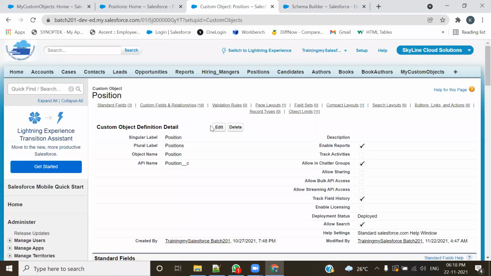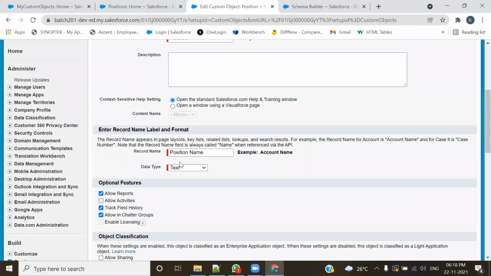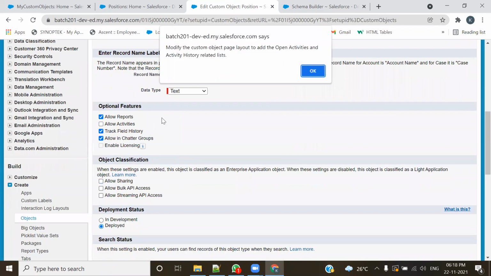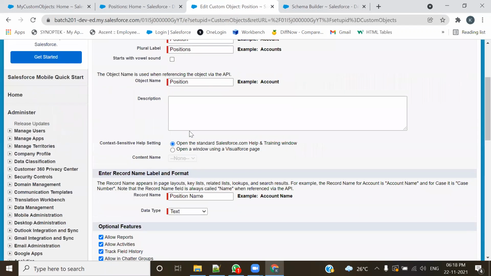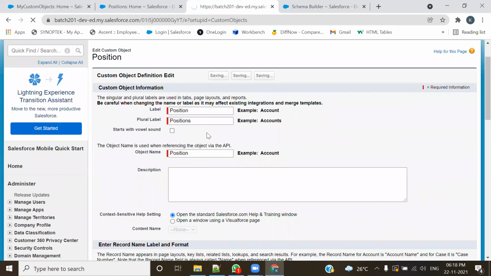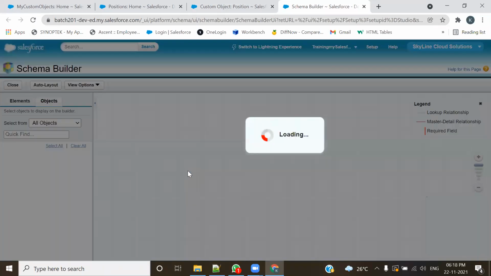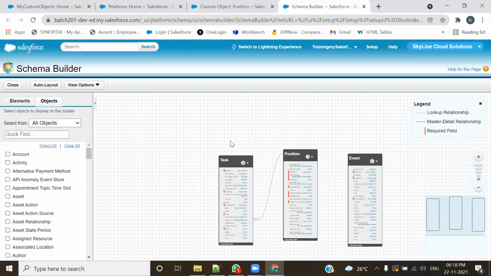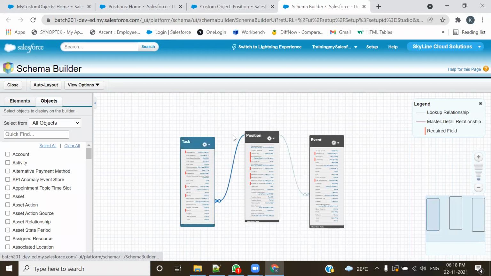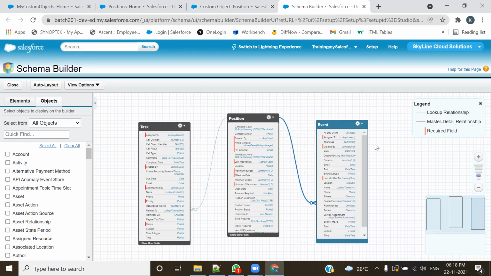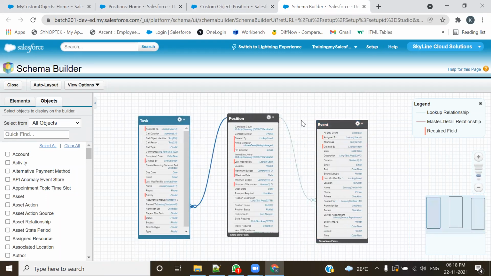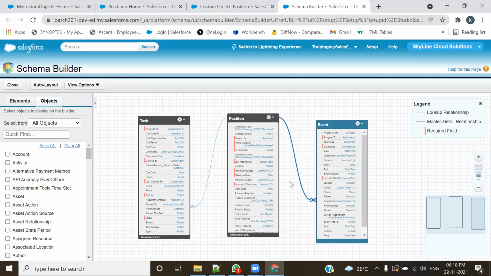So, I wanted this to be associated. Once again I'm going back and clicking allow activities once again, and let me now save this. So now we have allowed activities to be performed. Once again, we could see that the task object and the event object are now related to the position object. So this was the thing.